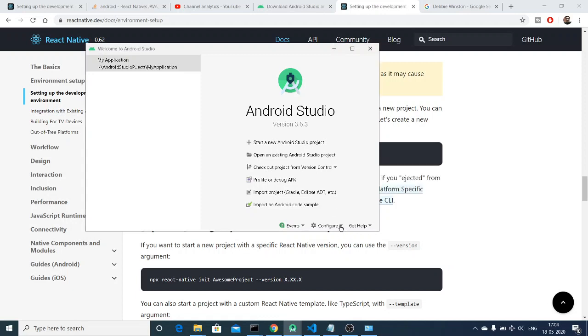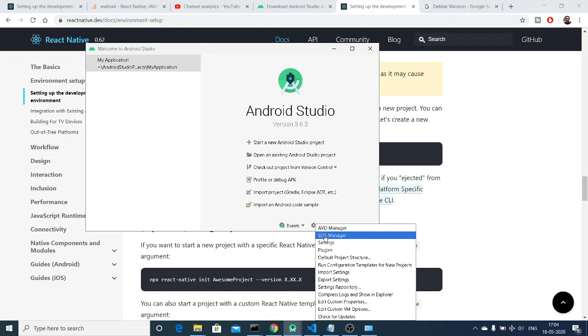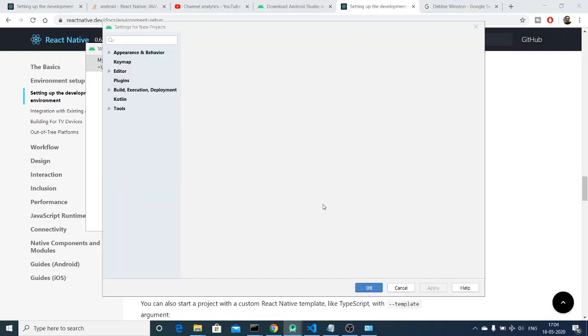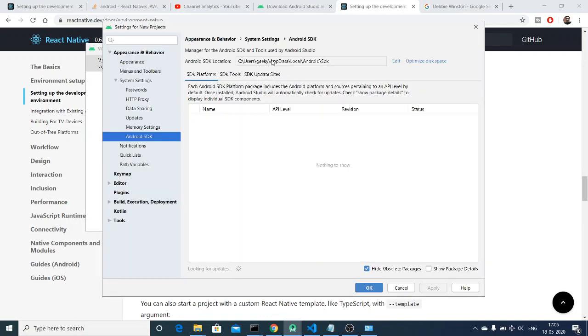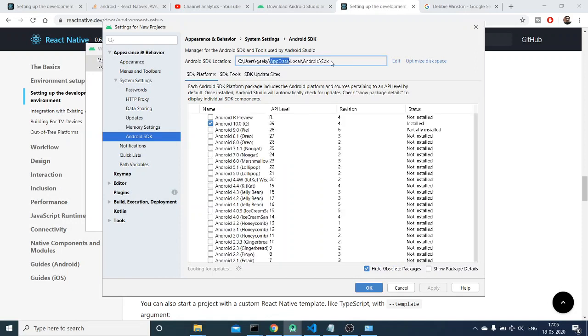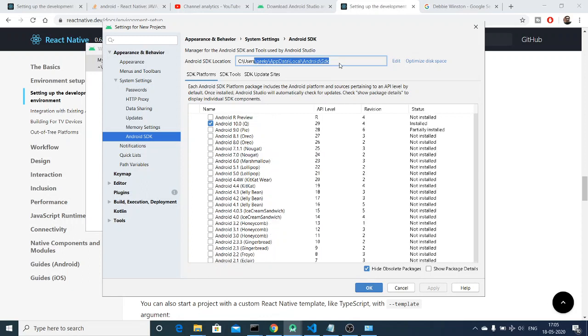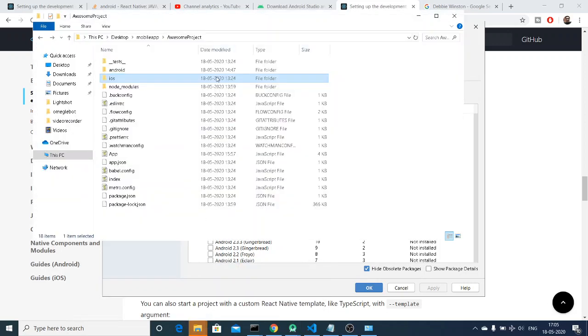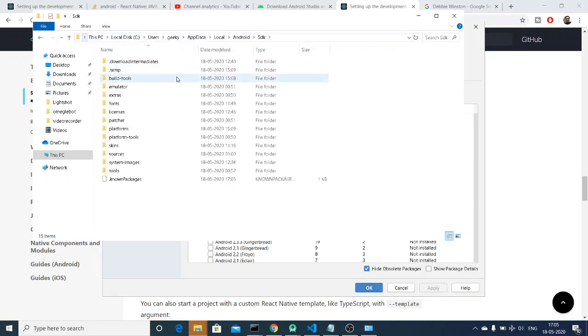So click on the configure option, and you will get this SDK manager option. Click on it, and then you will get your SDK location. Here you need to copy this location. In this location your SDK lives. This will be very similar for you, apart from the username, whatever username that you have given. So here what you need to do is copy and paste inside this window, click enter, and now this is the location.